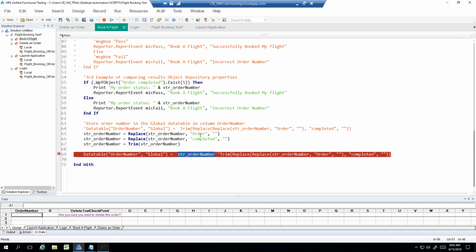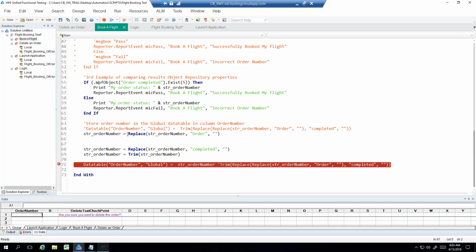Okay. So what I did, I replaced the order text and what I had here. So basically, this line, this str string order number. If I run this line, my str order number will be equal to this, right? Space something 98, I think, completed, right?